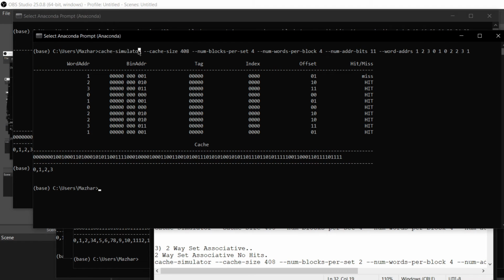Again the cache simulator command, and this is the parameter for the number of blocks per set, 4, because it's set associative. And here are the word addresses 1 2 3 0 1 0 2 2 3 1, which will always be a hit. The first will always be a miss, because the address is not yet fetched, and after this all are hits.